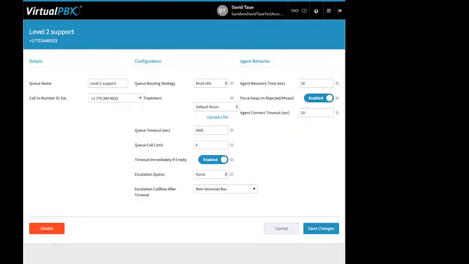One thing to keep in mind, if you're making use of escalation queue, so let's say the call enters this queue first and then goes to a second queue. The queue timeout is still being counted from when the call first entered this first queue. So once 3,600 seconds expires, even if the call is in the escalation queue, it will get sent to this voicemail box because the timer started when they entered this particular queue.